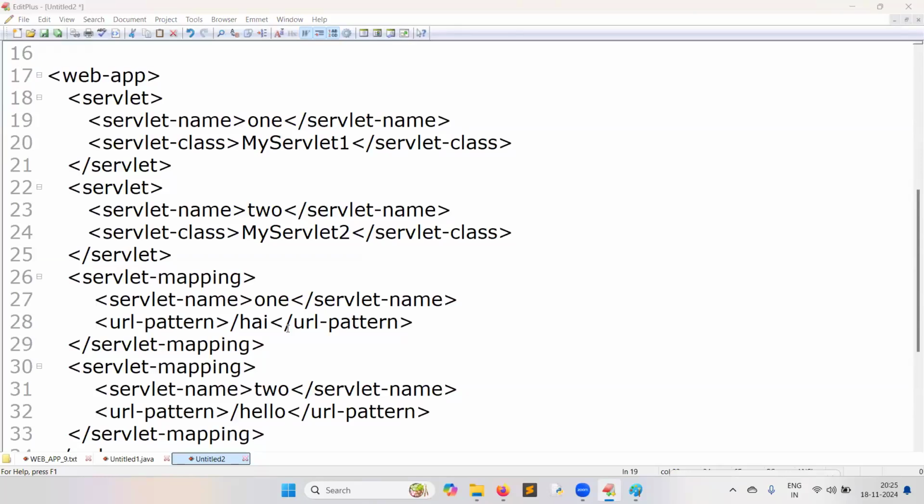Now the question is, what are the three names of the second servlet? 2 is the registration name. My servlet 2 is the class name. /hello is the public URL name.